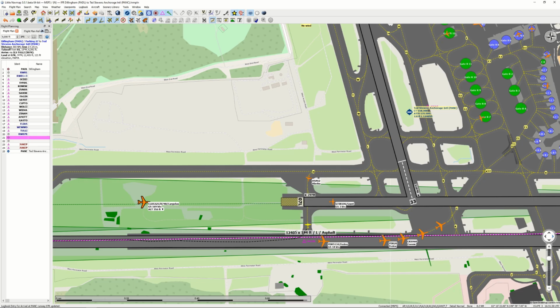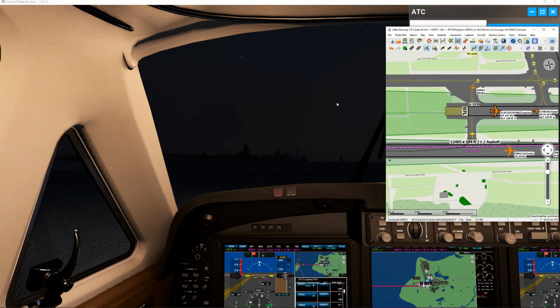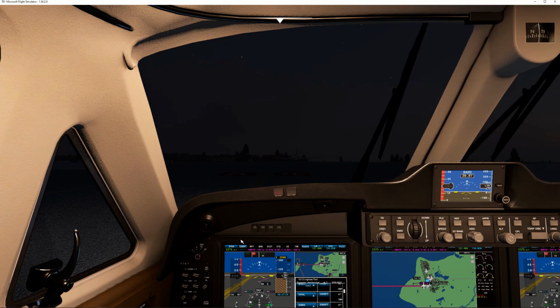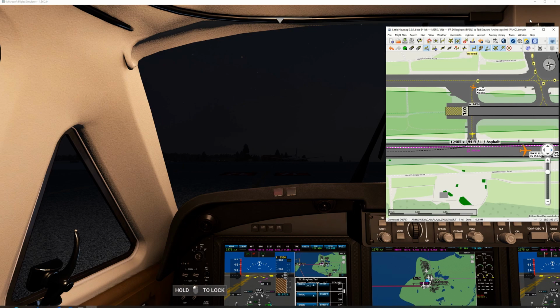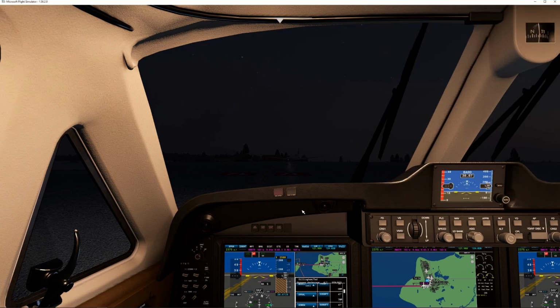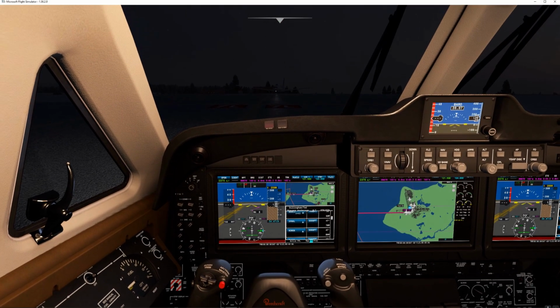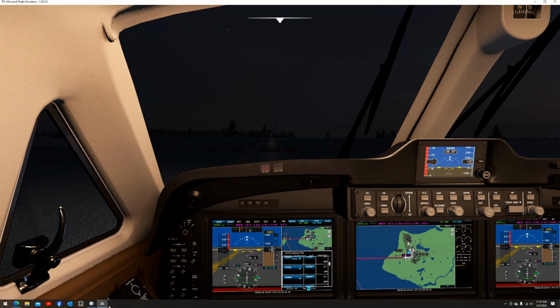Right there. So we're going to have to go up, over, and in like that. So I'm going to let you watch that while we are taxiing here. So just close down ATC, bring up a little nav map again for you. Hold that right there. Okay, so I have to release the parking brake, which I just did. It's off. And we'll start to roll.